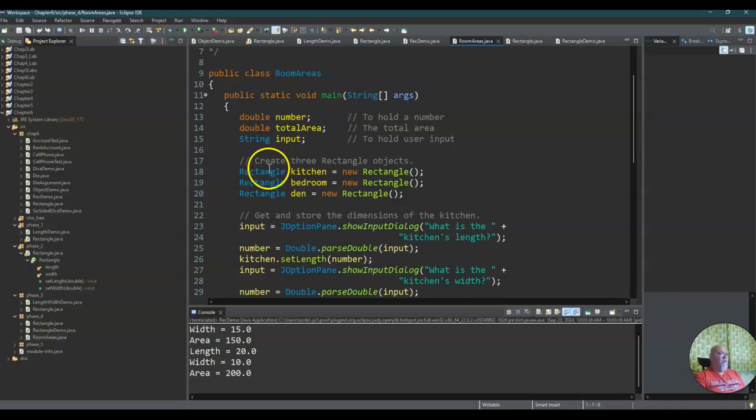So I'm going to create 3 rectangle objects. I've got a rectangle kitchen, instantiated as a new rectangle. Rectangle bedroom, instantiated as a new rectangle, and rectangle den as a new rectangle. So now I've got 3 objects from the one class. One class was my blueprint to create 3 objects: a kitchen, a bedroom, and a den.